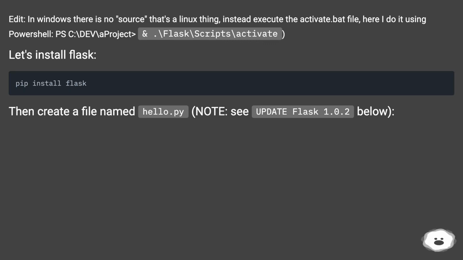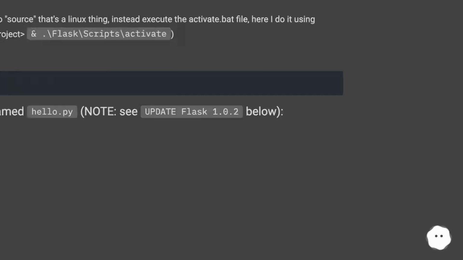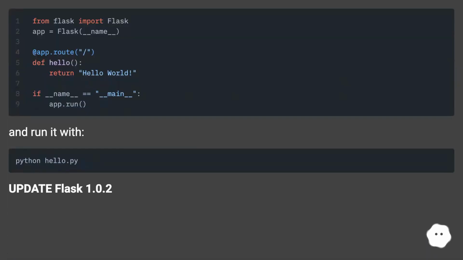Then create a file named hello.py. Note, see update Flask 1.0.2 below. And run it with this. Update, Flask 1.0.2.